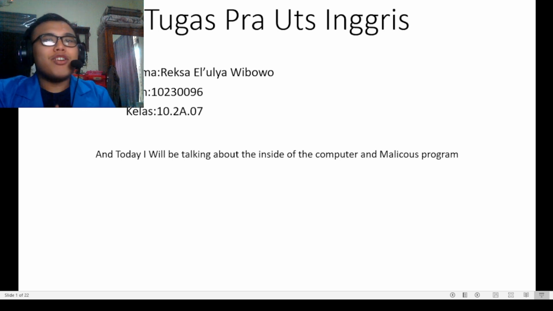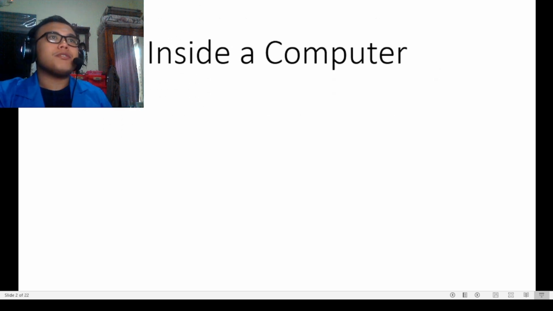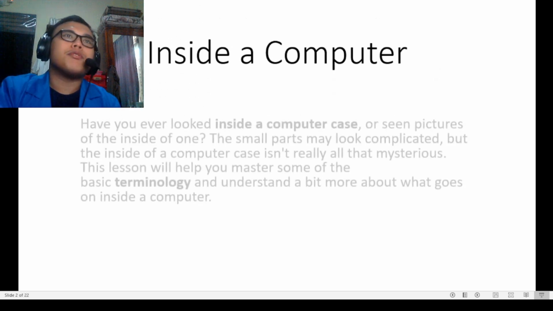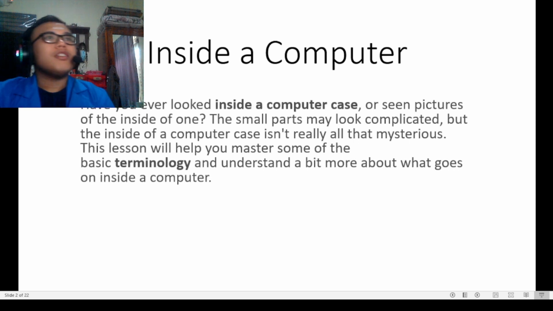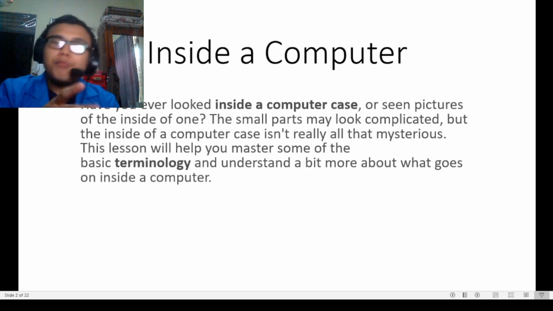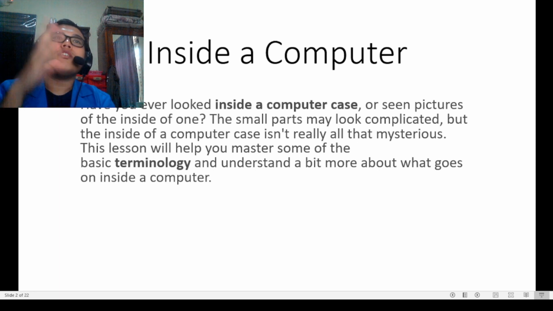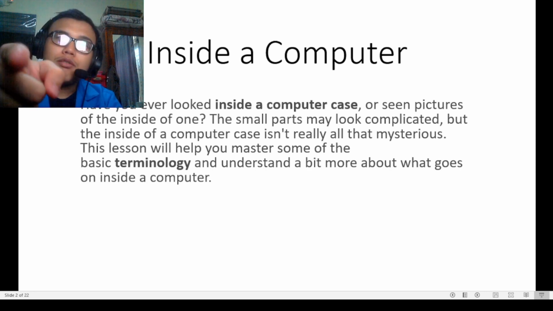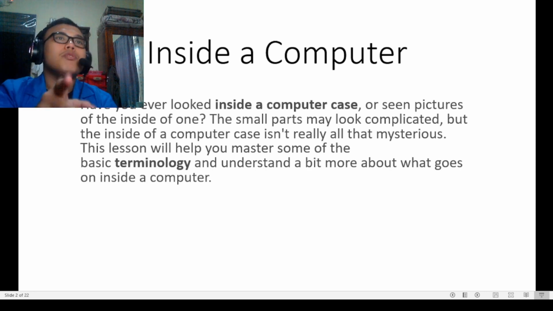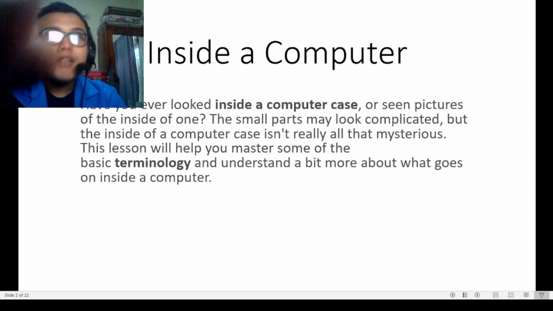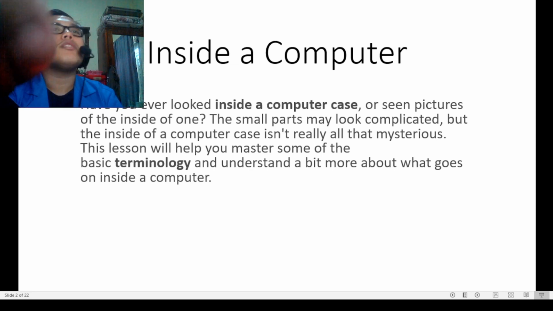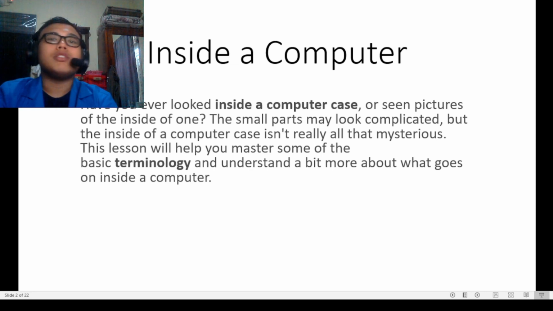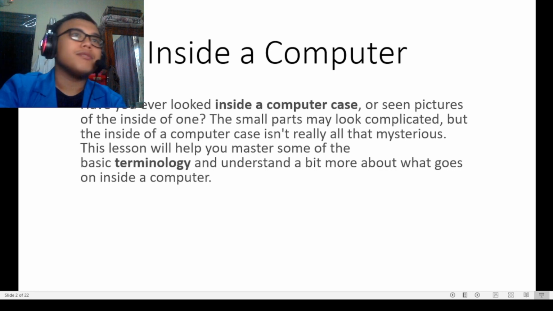So let's get started. First, what is the inside of a computer? Have you ever looked inside a computer case or seen a picture of the inside of one? The small parts may look complicated, but the inside of a computer case isn't really all that mysterious. This lesson will help you master some of the basic terminology and understand a bit more about what goes on inside a computer. Let's begin.